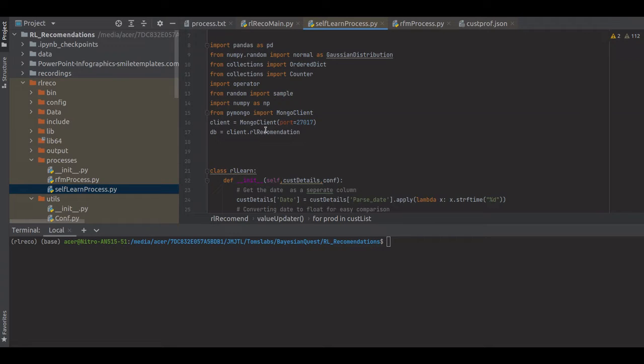Currently the collection where we are storing all the recommendations and all the data is called RL recommendation, and this is something you can change. Client will remain because the client is the actual connection. And finally, DB is the whole instance of this collection, so we will be working on DB from now on. So these are the imports, where the major difference is the Mongo client.